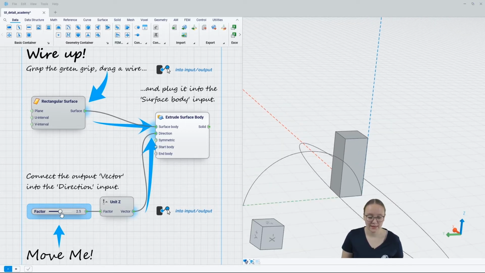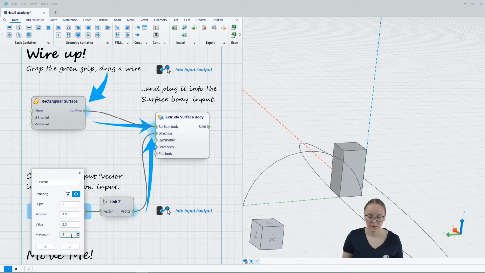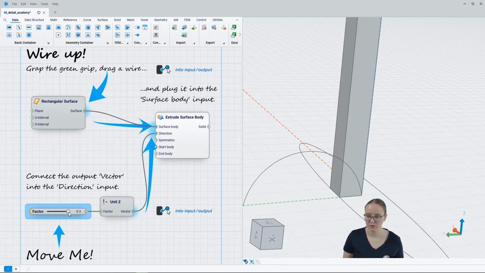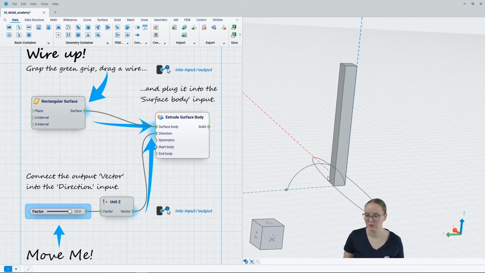I used the number slider for the length, so you can actually click on this white button and slide it up or down. If you would like to change the values of the number slider, the maximum or minimum or both, you can double click on the white button and then set the maximum to something else. So you can actually extrude the surface with another length.